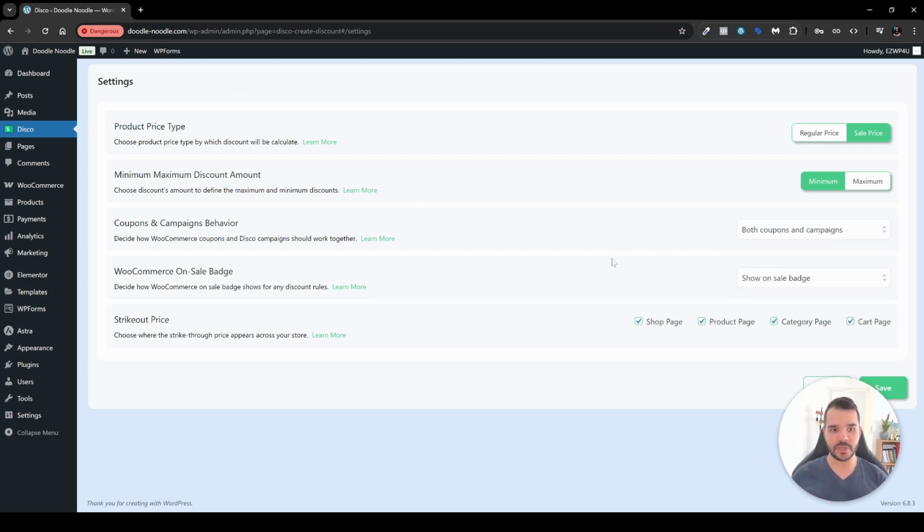Now, the next thing we have here is the WooCommerce on sale badge. We can show the sale badge or we can disable that, as we can see right over here. Do not show on sale badge. The other thing here is the strikeout price. Usually when I see discounts or products on discount, depending on the website I'm browsing, you can see the strikeout of the regular price. So we can decide whether we're going to be showing that on the shop page, product page, category page, and cart page. I just wanted to show you briefly what each of those does.